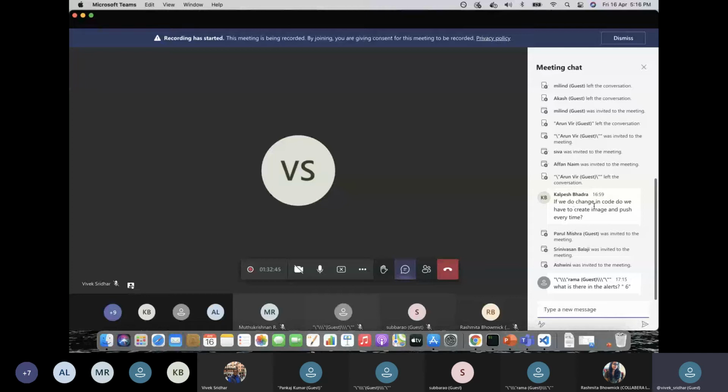The question is: if we change the code, do we have to create the image and push every time? Yes, if there is a change in the code, the image has to be created and you need to push it. Otherwise, how will people get the changes? But most importantly, as I told you, it's pretty easy to build once it has been built for the first time.